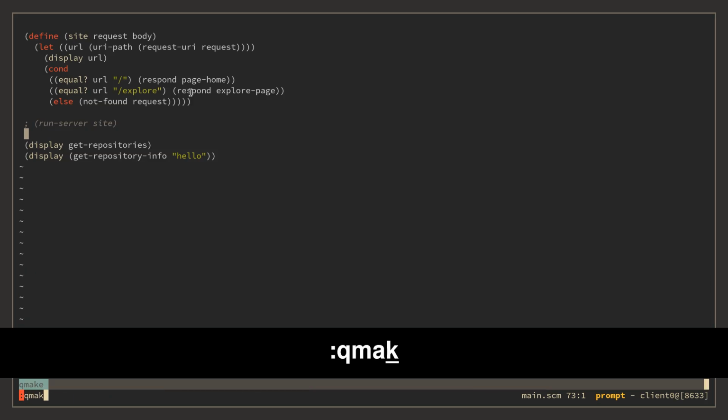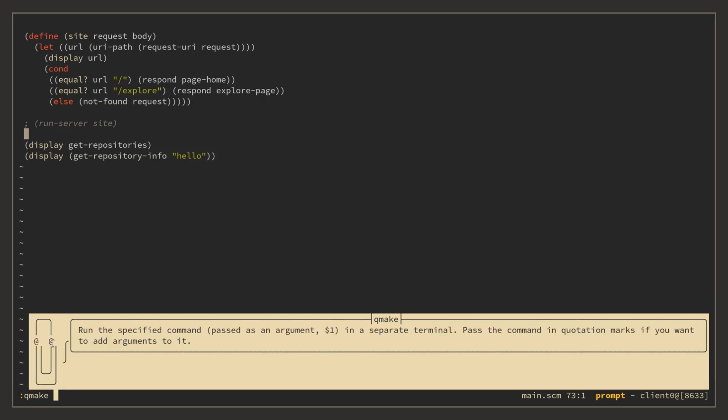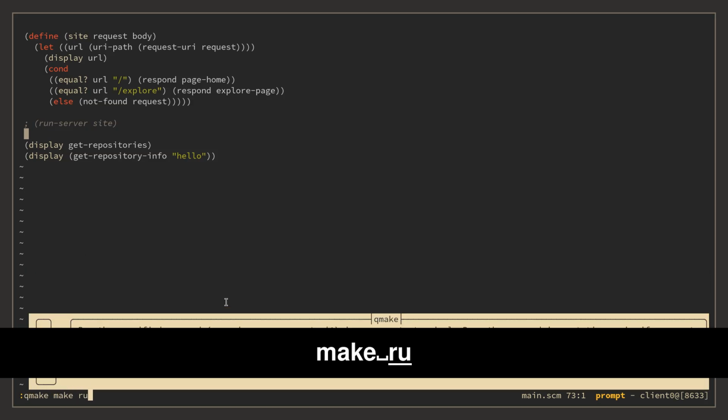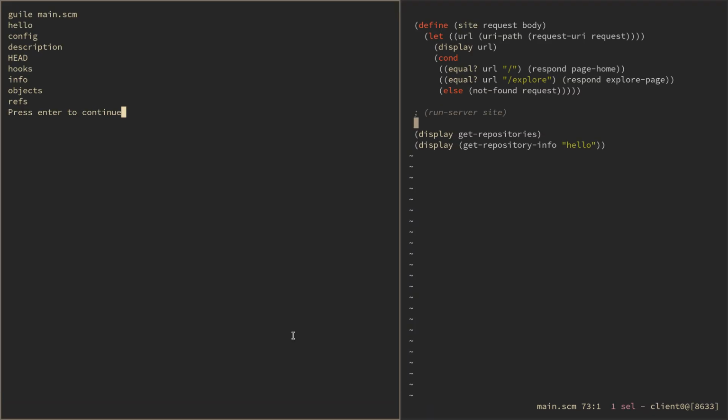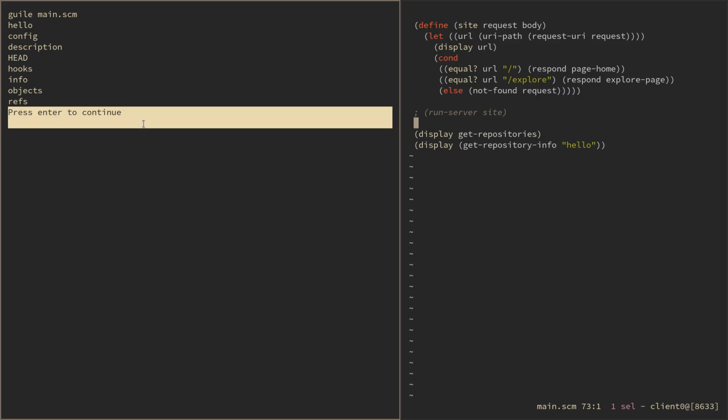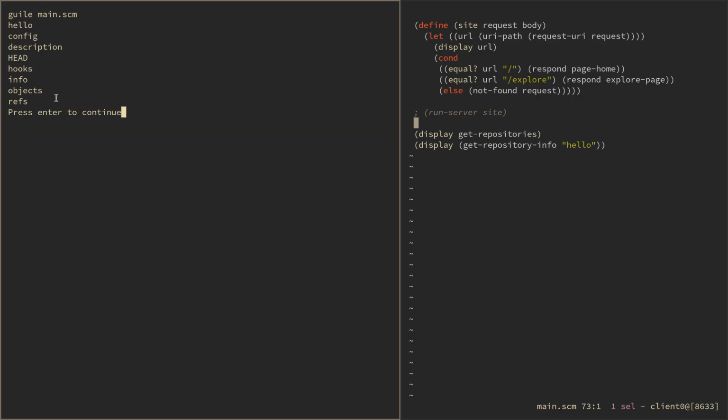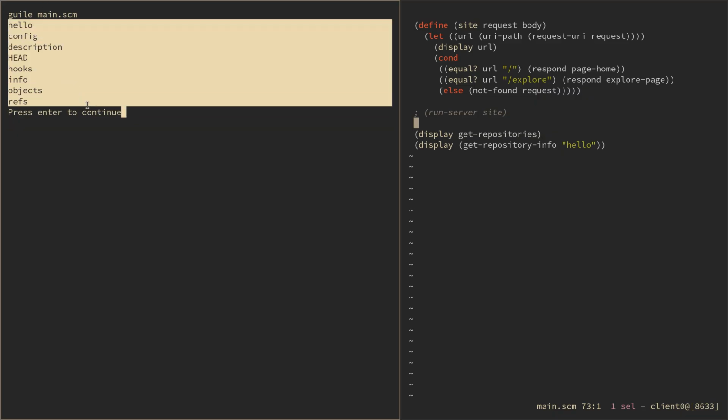So that's why I developed a little utility called Qmake. You can find it on my GitHub. Where I can just write this, and it's going to work. It's going to execute the program, and then it's going to prompt me to press Enter, so I have time to see what the program actually did.